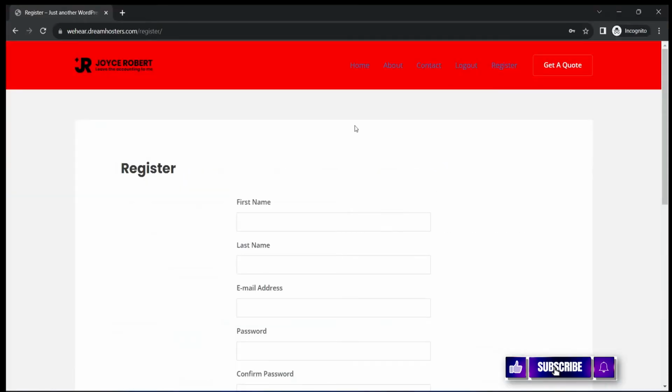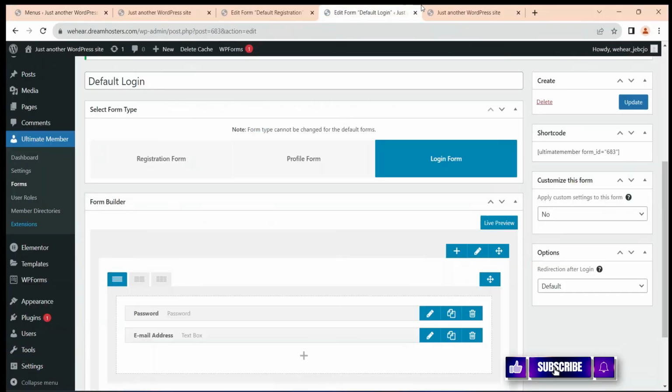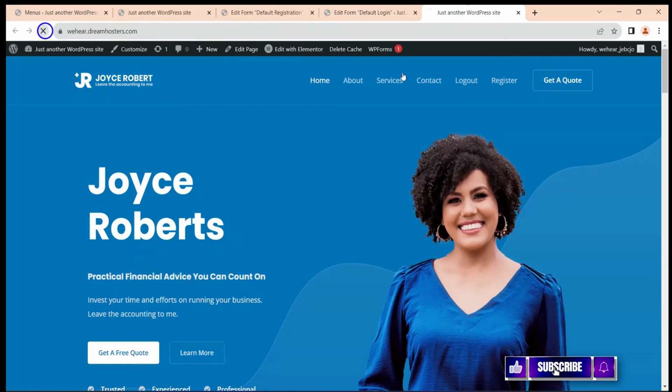So what I did here, just refresh it. So the logged out members can't see my service page and the logout page. They can see only the register page here. So once they get registered and logged in, they will be able to see the pages like service and logout page. But I don't want to show the register page because they are already registered and logged in.